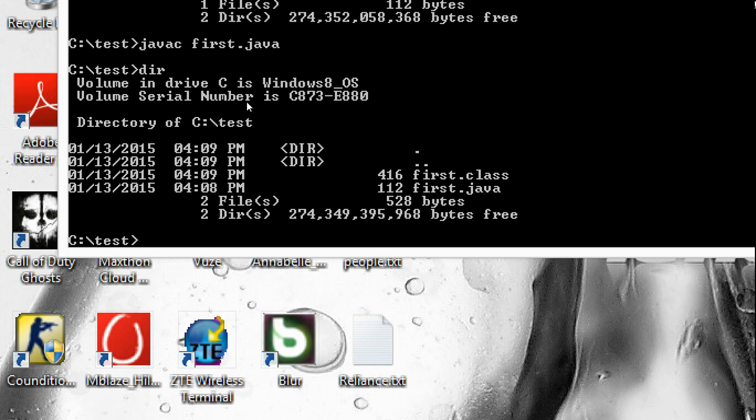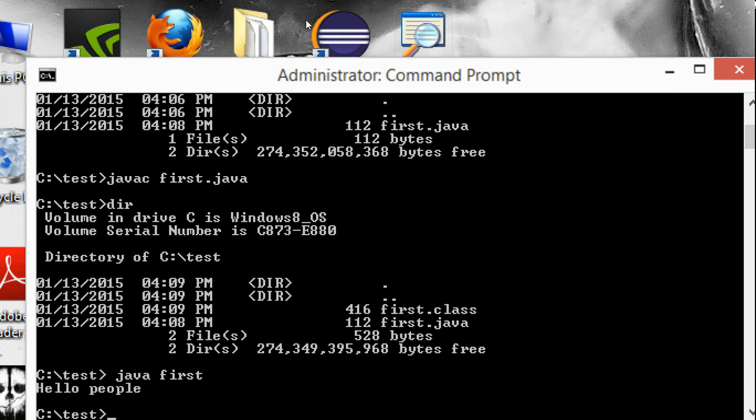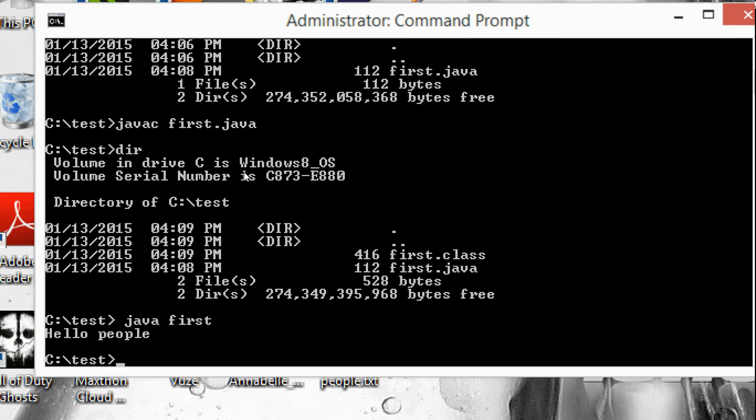And now simply, in order to run our program, you have to write java, space, the name of your class, that means first. That is it. Now you would see the output: hello people. So this is basically how we run a Java program using Notepad and command prompt.